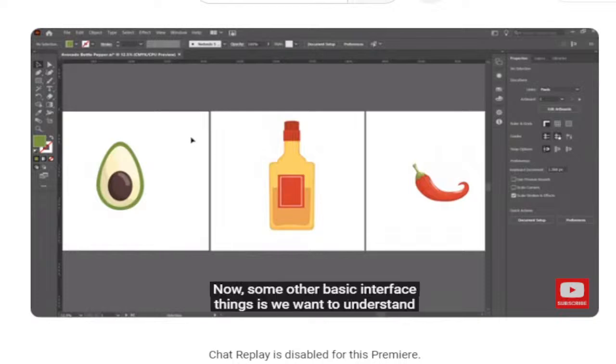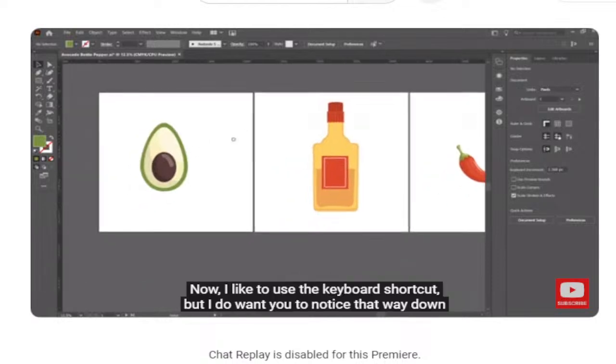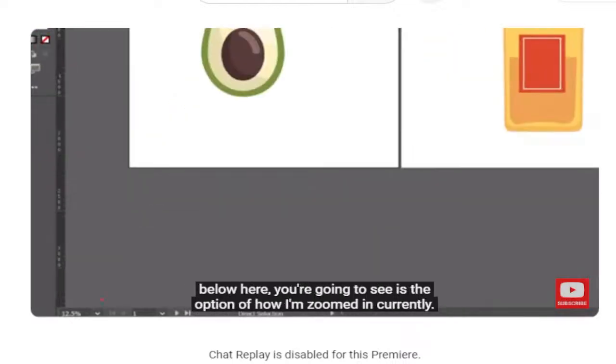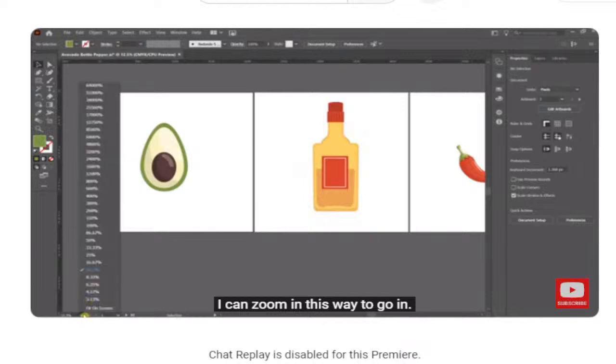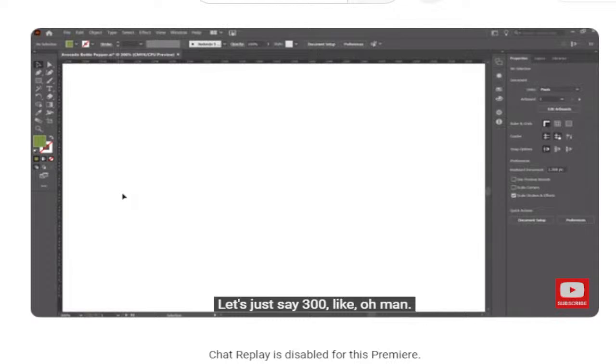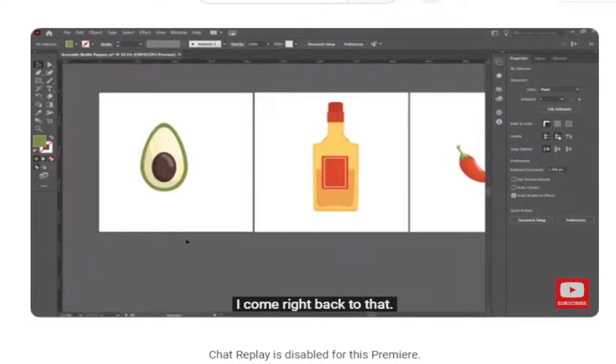Now, some other basic interface things is we want to understand how we can zoom in and zoom out. I like to use the keyboard shortcut, but I do want you to notice that way down below here, you're going to see the option of how I'm zoomed in currently. That's great. I can zoom in this way to go in, let's just say 300. Oh man, where am I now? I don't even really know. So let me just come right back to where I was before. That was a little bit disorienting. And I come right back to that.